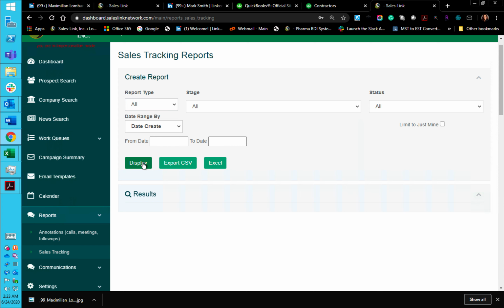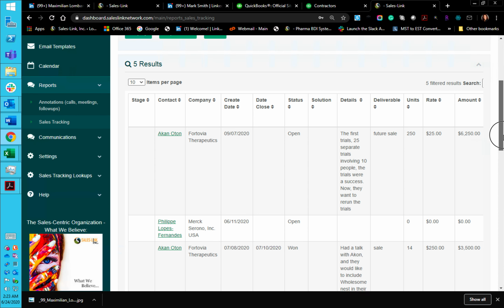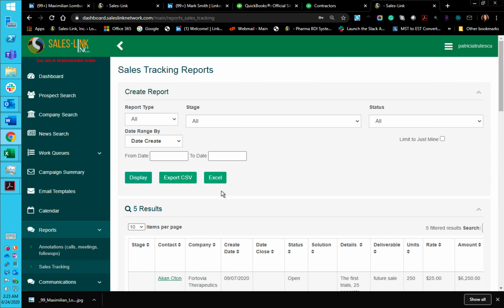And you could either display it on the screen so you can see the opportunities that you have, what's open, what was won, or if you wanted to, you can print it out to an Excel in a report format, which gets downloaded. And a lot of people like these if they have to go to meetings and things of that nature.